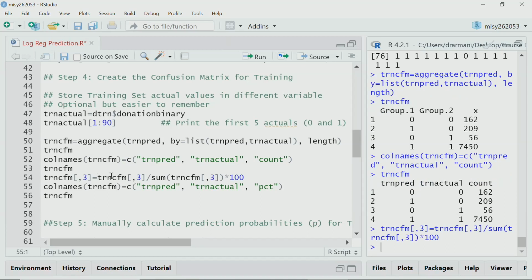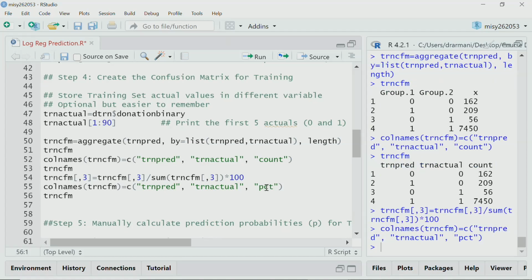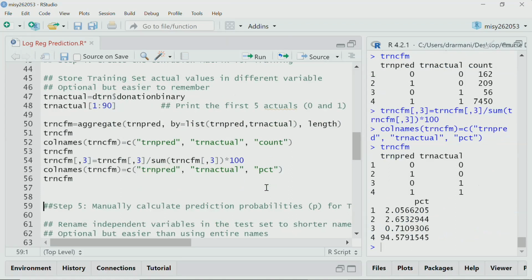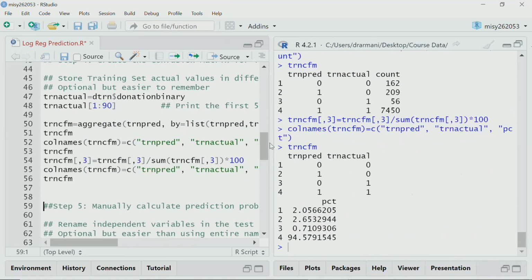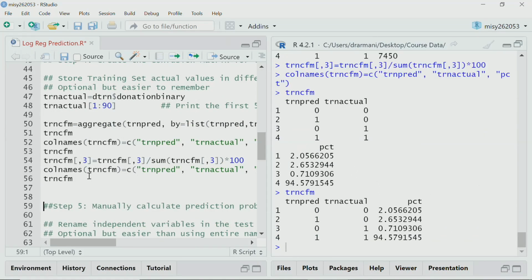So we have that. I replace the counts with the percentages. Now I have to rename the last column to percentage. I rename it to percentage, and I have the final confusion matrix for the training set. This is the confusion matrix for the training set, right? We know the percentage of observations under each category. Correct classification or misclassification.